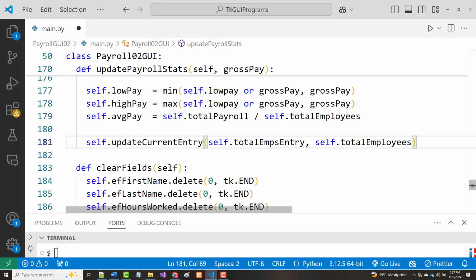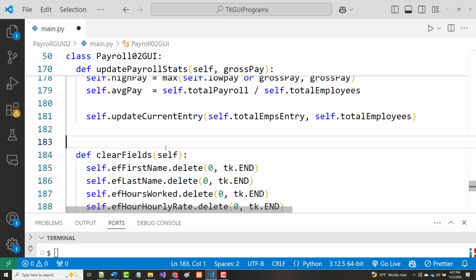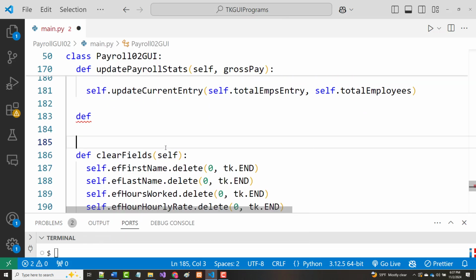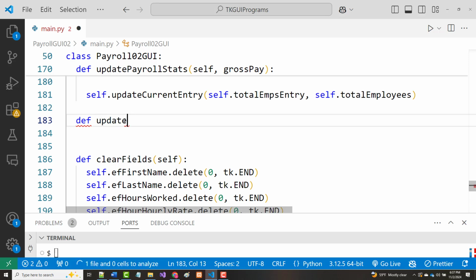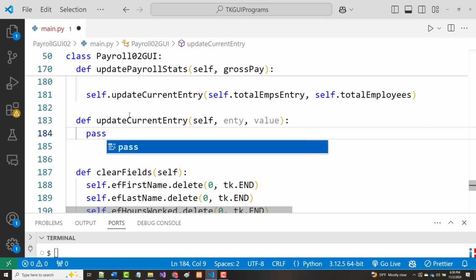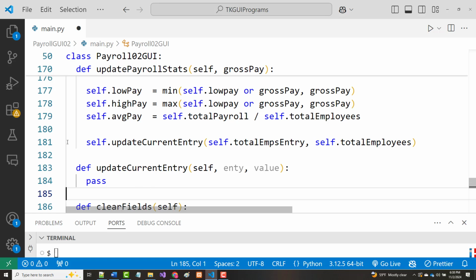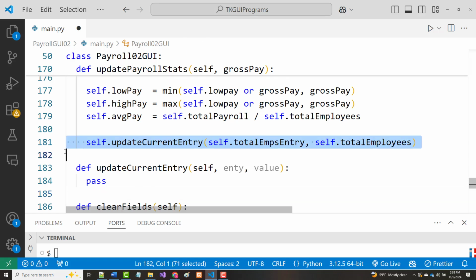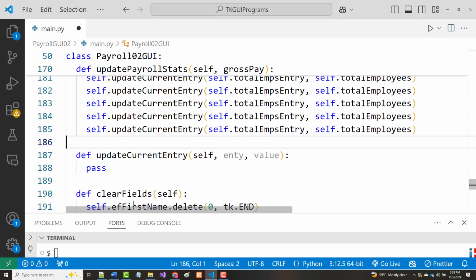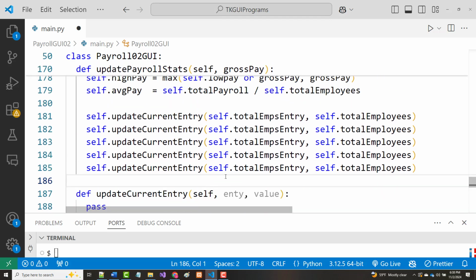Okay, and I'm going to have to write that down here. So this is going to be called update current entry. It'll be the entry itself and the value I want to update it to. All right, for now I'm going to put a pass in here. We'll fill that in just a bit. All right, so again, we'll need 5 of these. All right, of course, they're not all going to be the same.